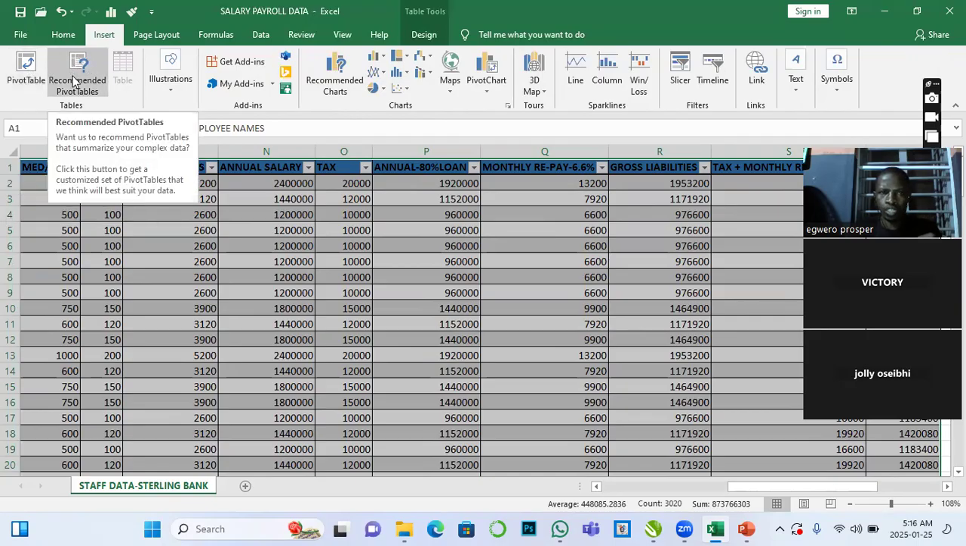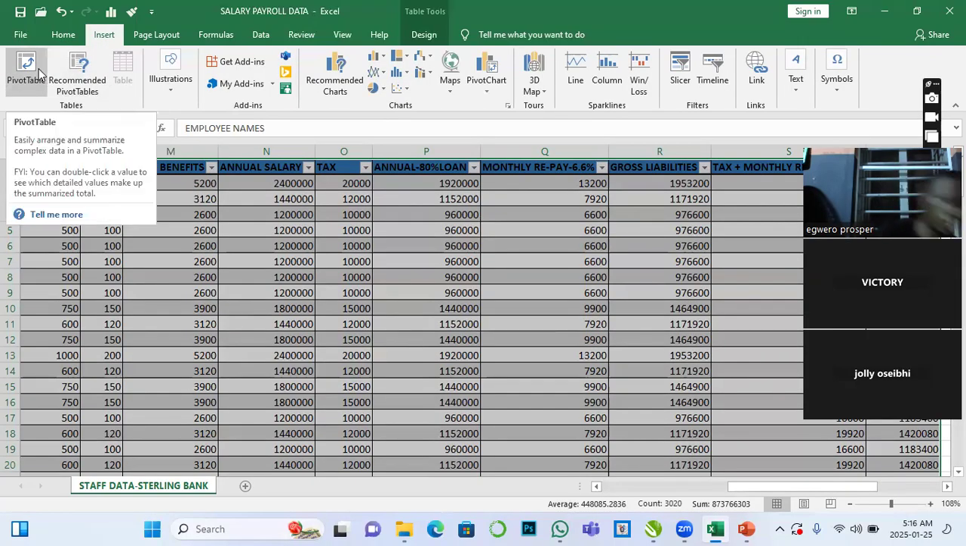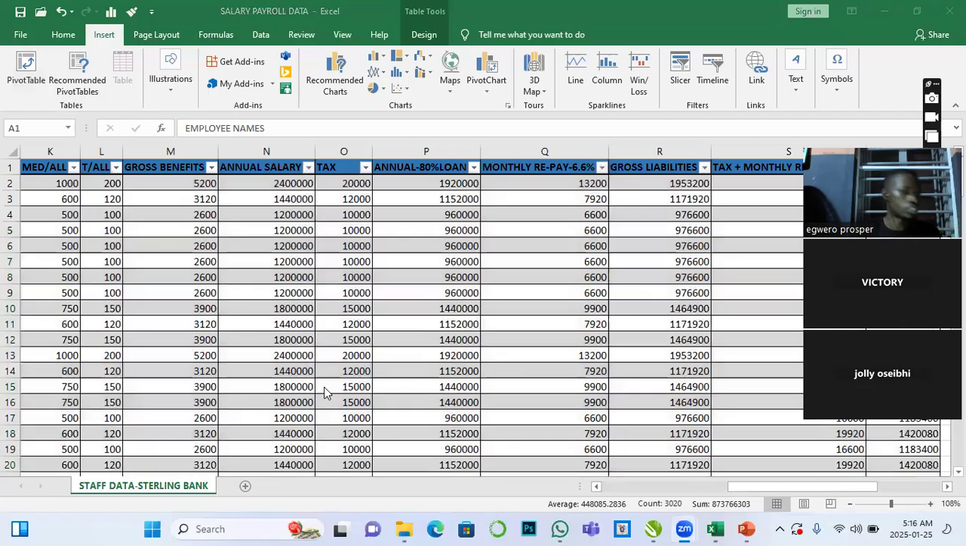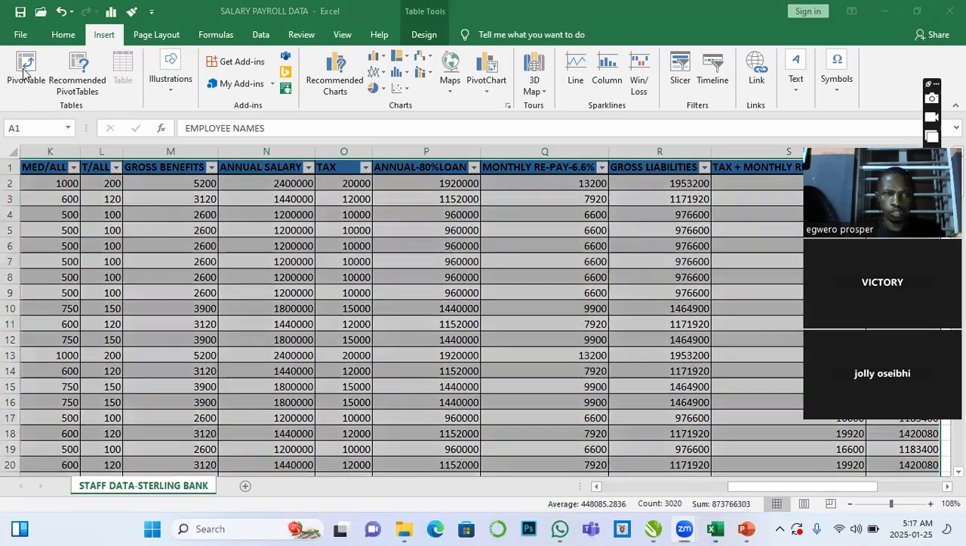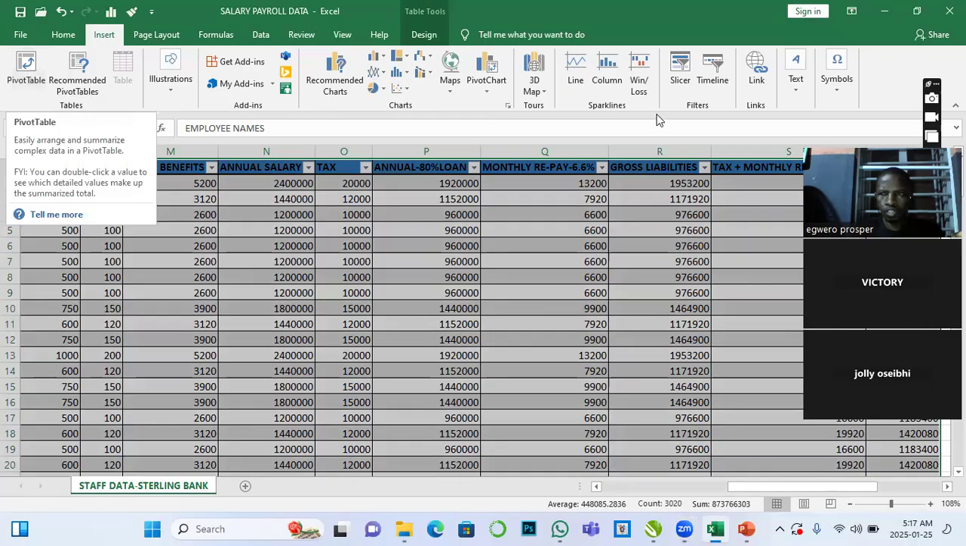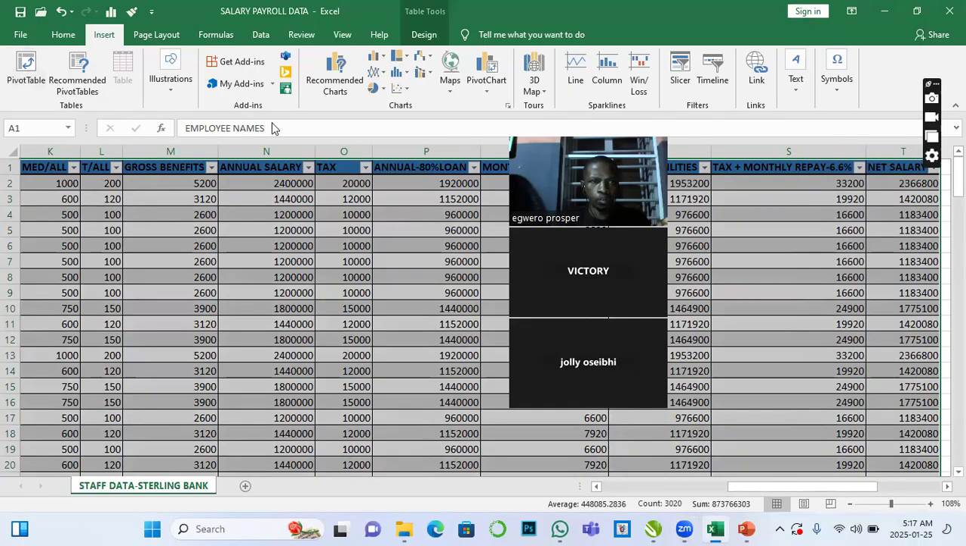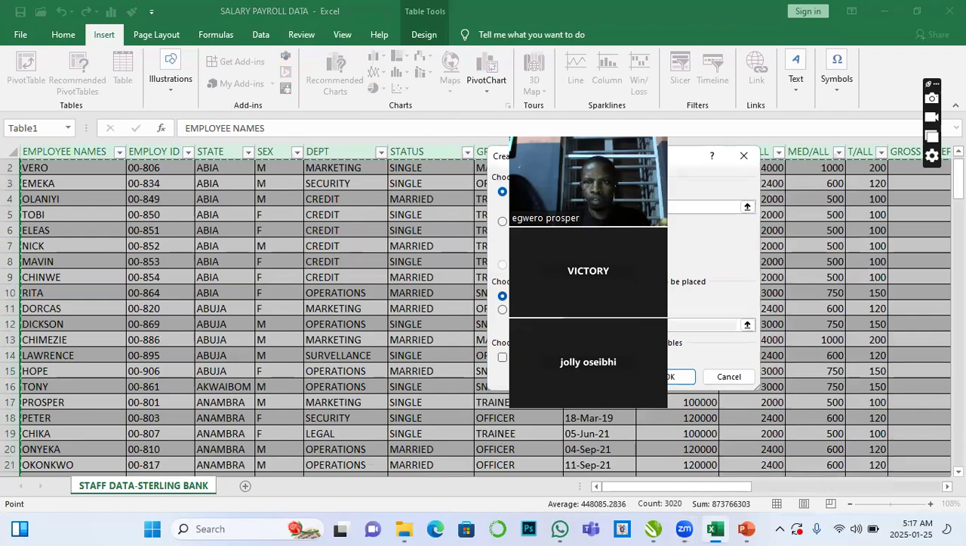Now, this is going to be the second option, the one I spoke about. This is the one we are using for now, the Pivot Table option. So you click on it. The moment you click on the pivot table, it will bring out a dialog box like this.